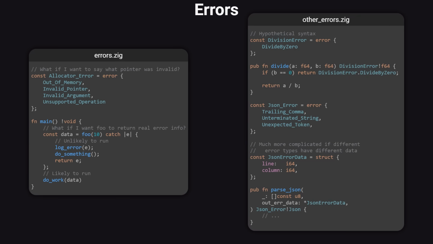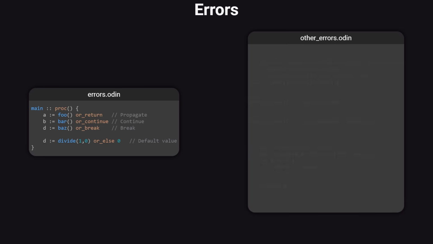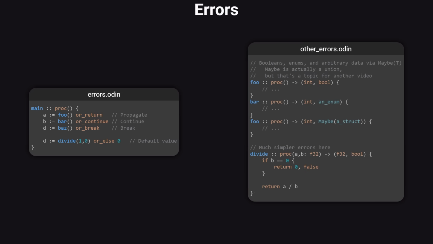Odin handles this in a much nicer way. It has a few special error handling operators, just like Zig. Odin's error handling operators are or_return, or_continue, or_break, and or_else. But they don't just work on special types. Instead, they work on the same regular types that you'd already use for errors, including booleans, enums, and unions. They even work on pointers if you want to do something like Go, where you have a generic error interface, but that's not a pattern I've seen before.